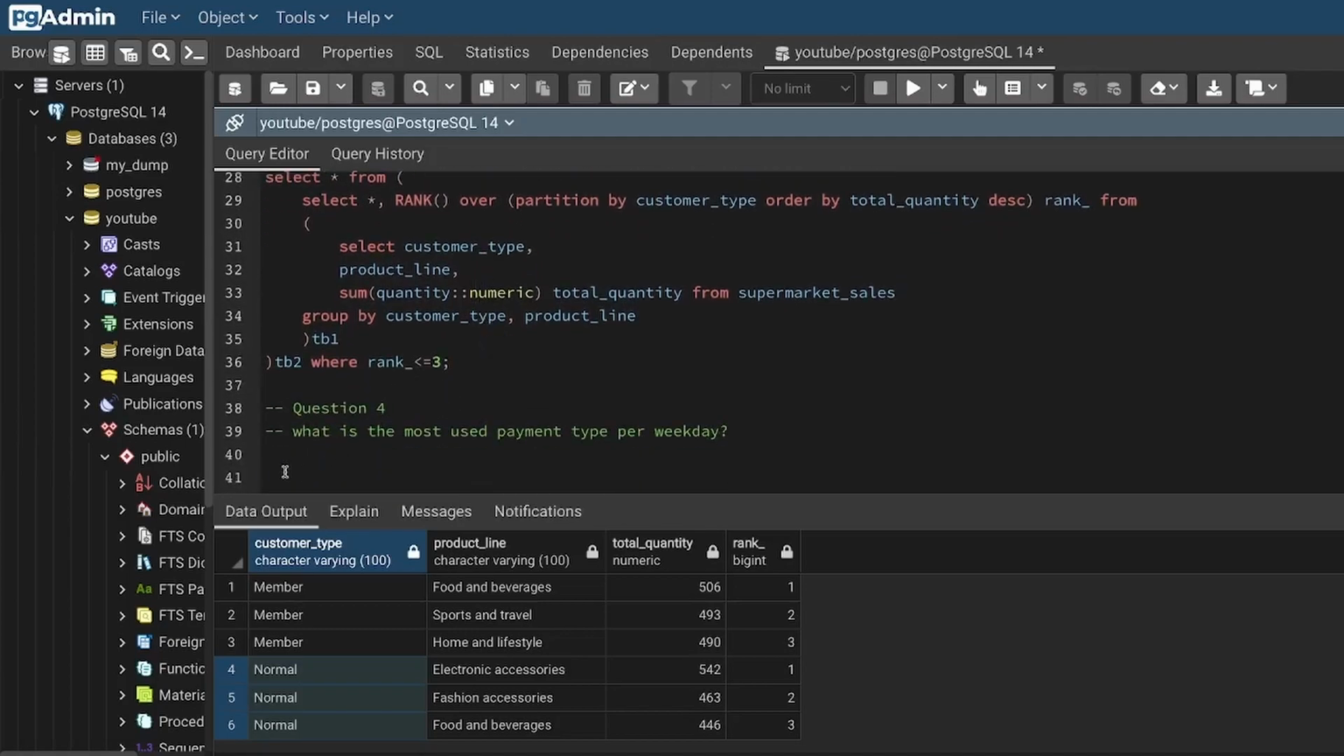Yeah, so the 4th question, I'm going to leave it for you just in case there is anyone who is watching this. Try to compute the most used payments. I'm going to leave the code for question 4 and the link to the dataset in the description.